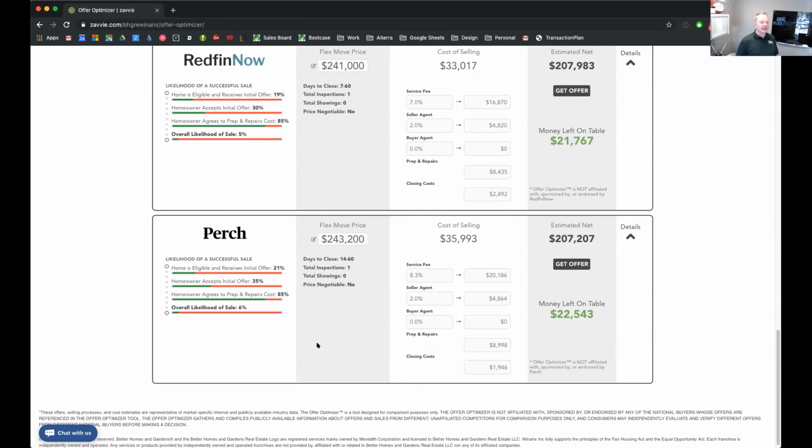So for each of these, your seller can really see the estimated amount of money that they are going to leave on the table by going one of those routes. Remember, most of the time, that doesn't make sense, right? There will be times where it does. And this gives you the ability to have these conversations.